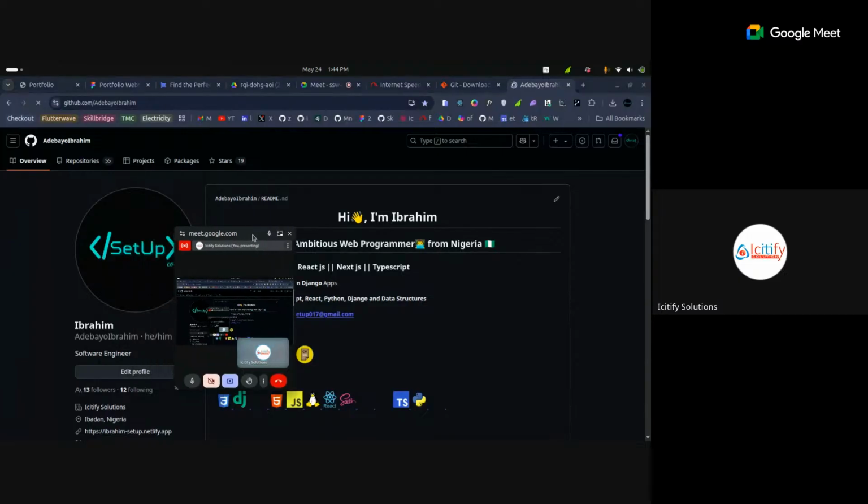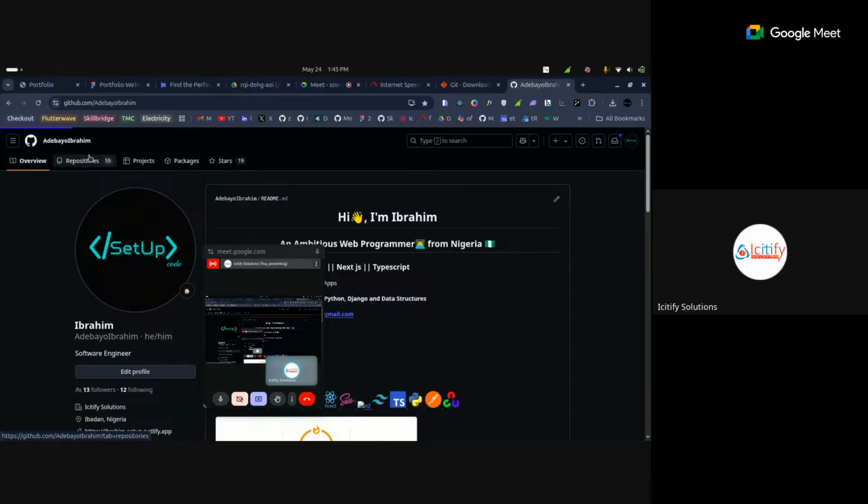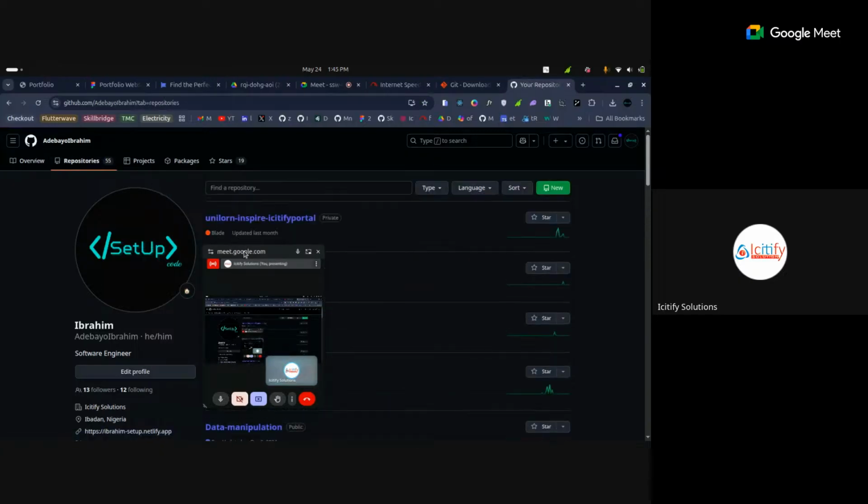To start working on a GitHub project, there's something called a repo, a repository. A repository is a folder for your code. When you're starting a new project that you want to push to GitHub, you create a repository for it. As you can see here, I have 55 repositories. This repo is actually for the portal we're using. This is where the code is.